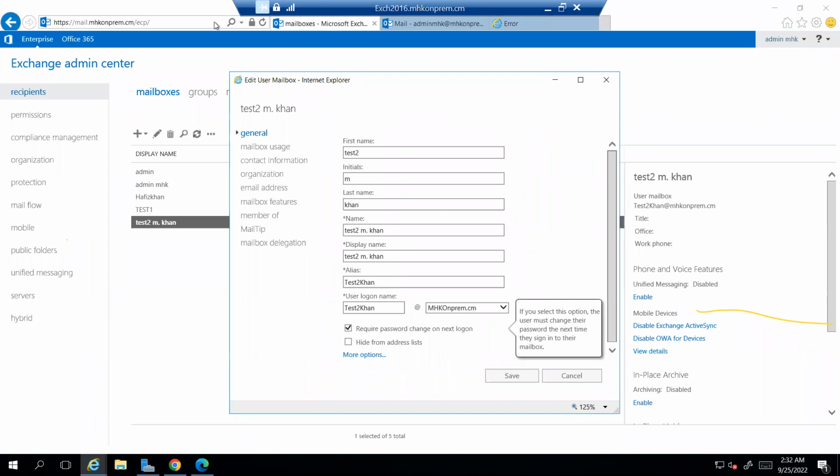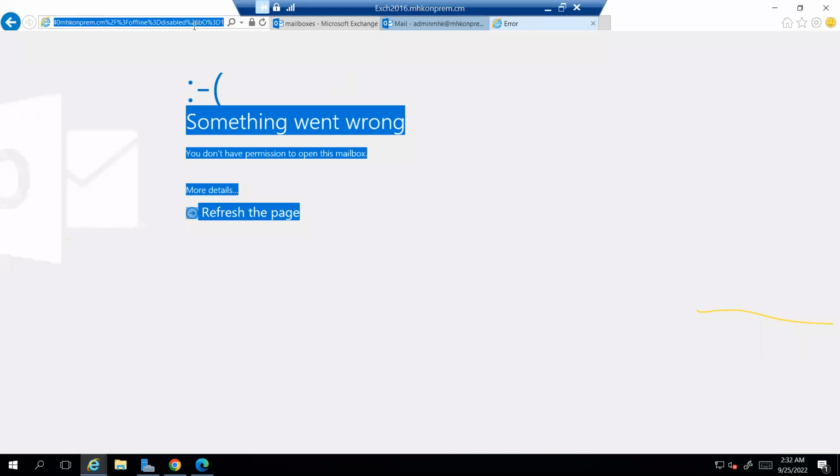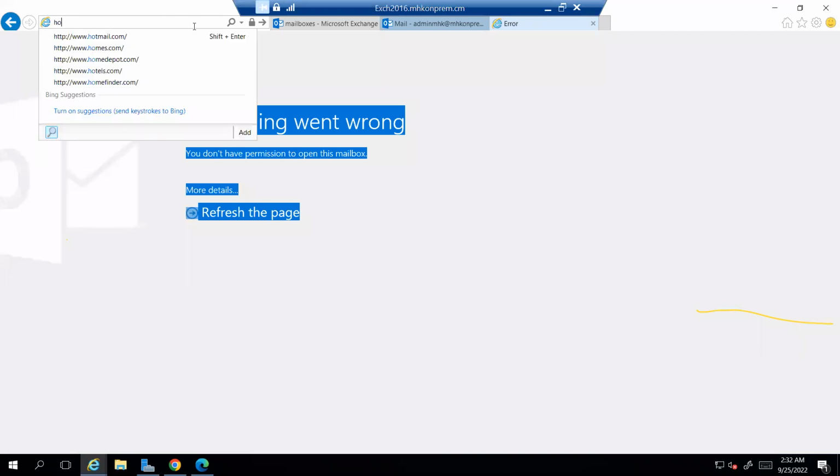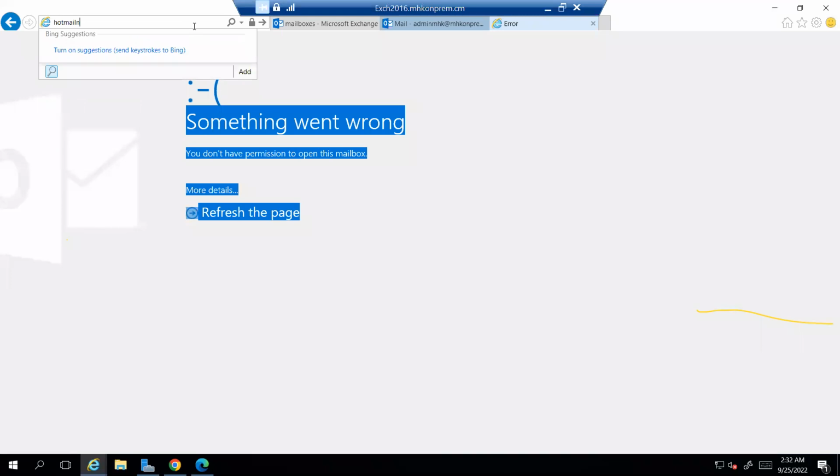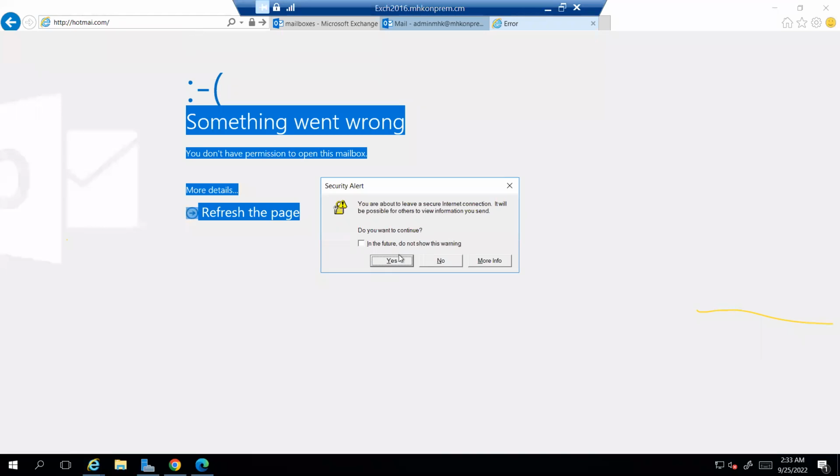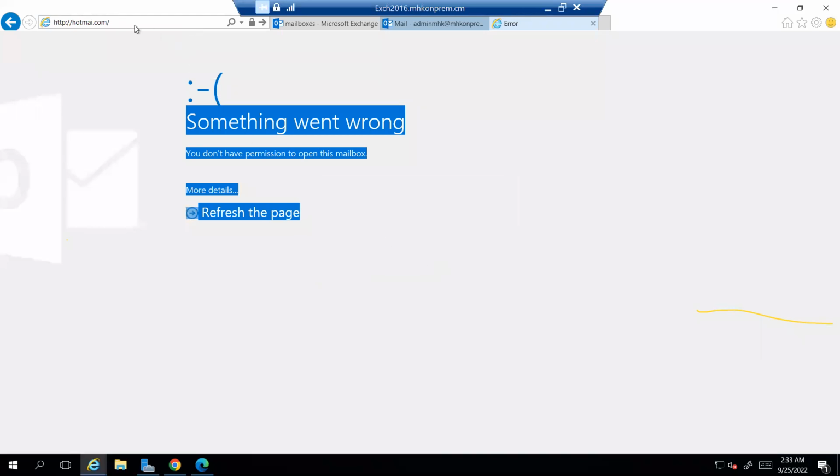Just like, for example, if I want to log on to my Hotmail account, I have to mention hotmail.com, or I have to mention mail.hotmail.com, right? If I click hotmail.com, it will tell me whether I want to log into my mailbox or where I want to log in, right? Spelling correct, right?